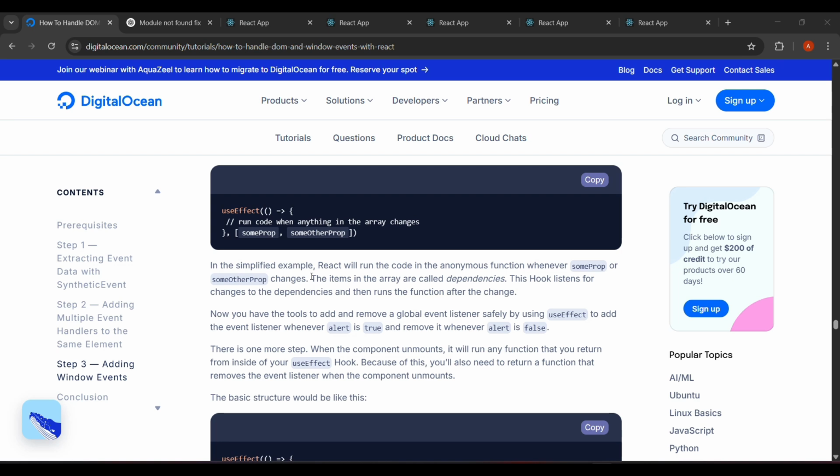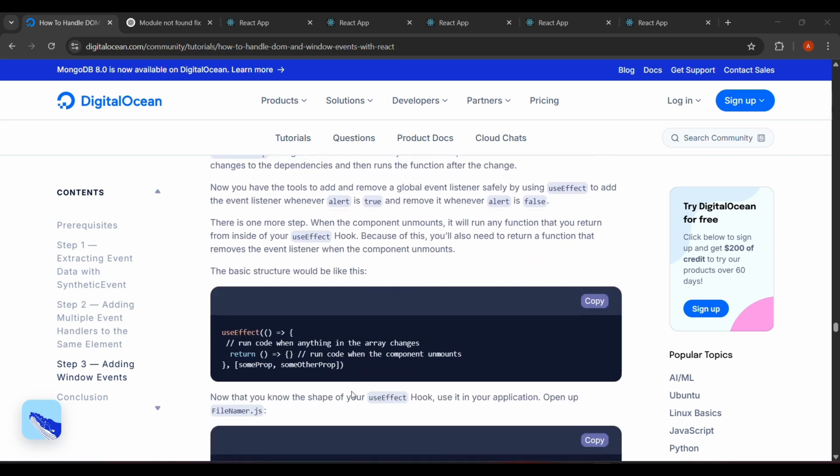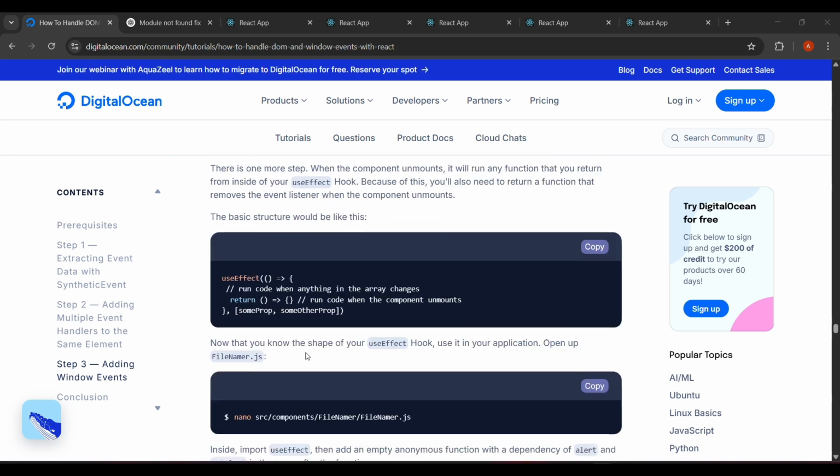There is one more step. When the component unmounts, it will run any function that you return from inside of your useEffect hook. Because of this, you will also need to return a function that removes the event listener when the component unmounts. The basic structure would be like this: useEffect, run code when anything in the array changes, return. Now that you know the shape of your useEffect hook, use it in your application.